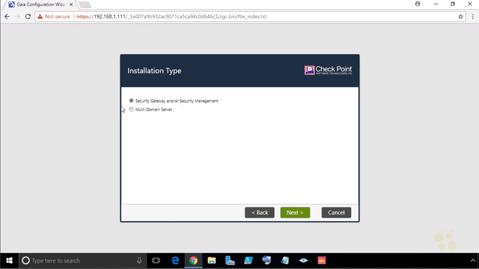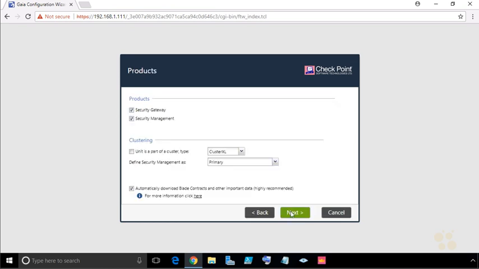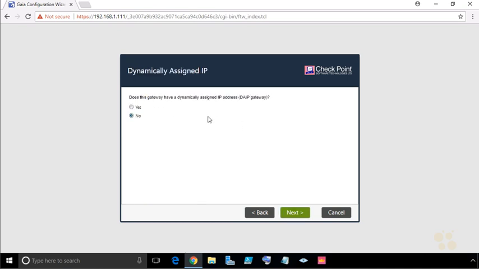We'll leave the top radio button selected, click on Next, and here, because this is going to be just a gateway, just a firewall, not a security manager, we'll go ahead and remove the check and leave the check next to Security Gateway, which will leave the role of this device that we're configuring to be just a gateway. So with that check in the top box, we'll go ahead and click on Next. We're not using dynamically assigned IP addresses, so we'll go ahead and say no to that and click on Next.